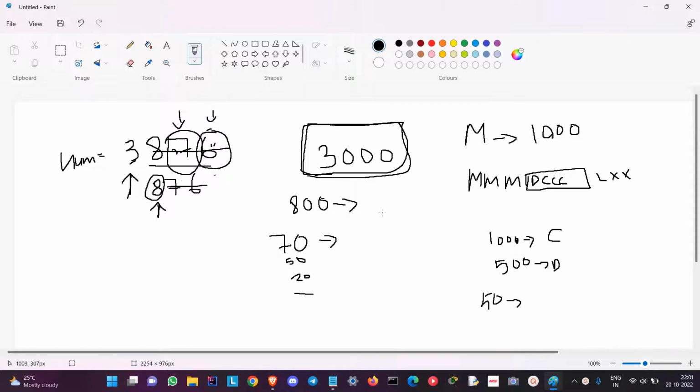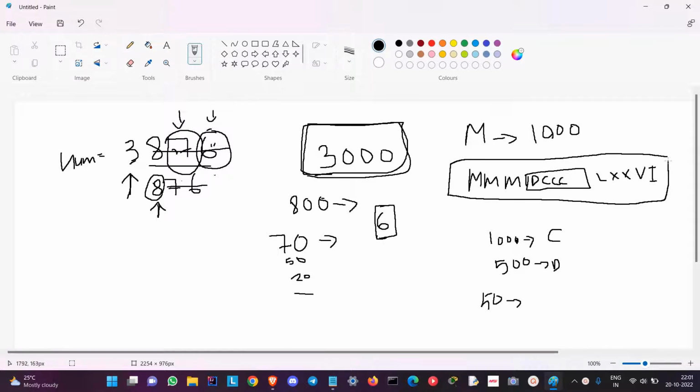So the next integer is 6 and it is the only digit remaining. So for the representation of 6 in Roman, we will firstly add the V, that is 5, and 1. So this is the answer for the given problem. If you have any doubt in this question, it will be cleared in the coding session.